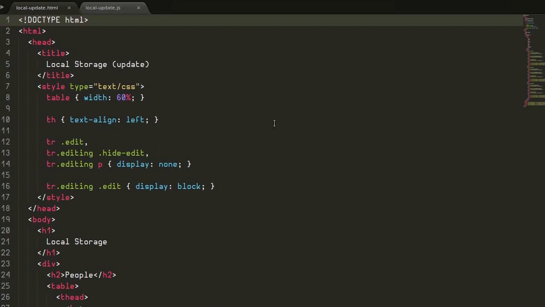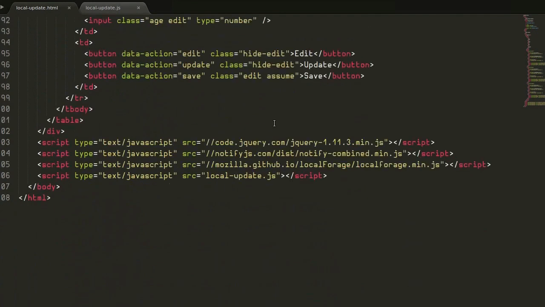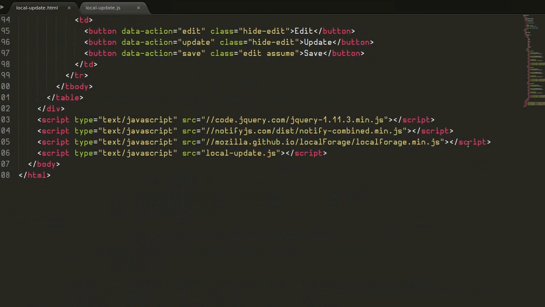In this case, our HTML again is basically identical to what we just saw in our incremental updates video, with the only addition of the fact that I've added this local forage library here. Local Forage is a library produced by Mozilla that provides a unified API for storing data locally in basically every browser that supports it, so Chrome, Firefox, and some of the latest versions of Internet Explorer.